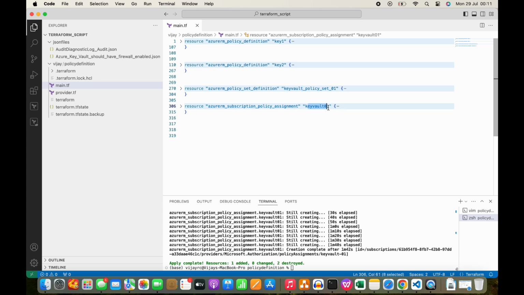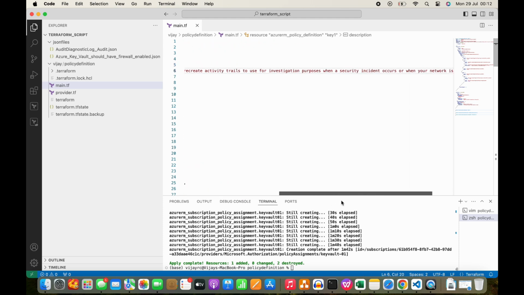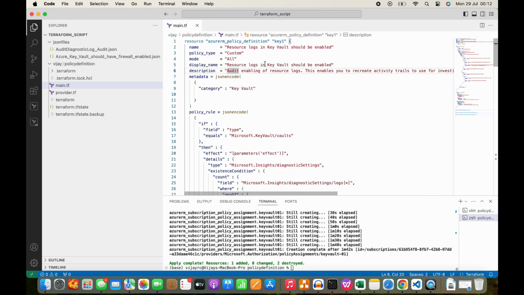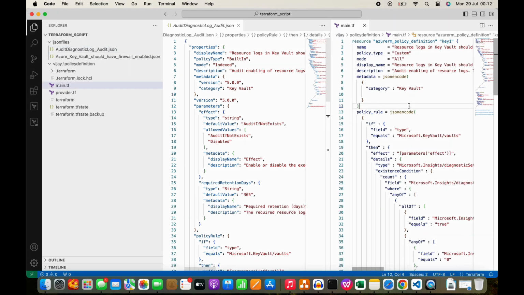And let me expand the Azure policy definition that I have created. So I have picked Azure diagnostic setting, and Azure Key Vault should have firewall enabled configuration. Those two features I have taken. In the first definition, I have configured a custom mode, and this is an audit diagnostic log on the left hand side, and my Terraform script on the right hand side.